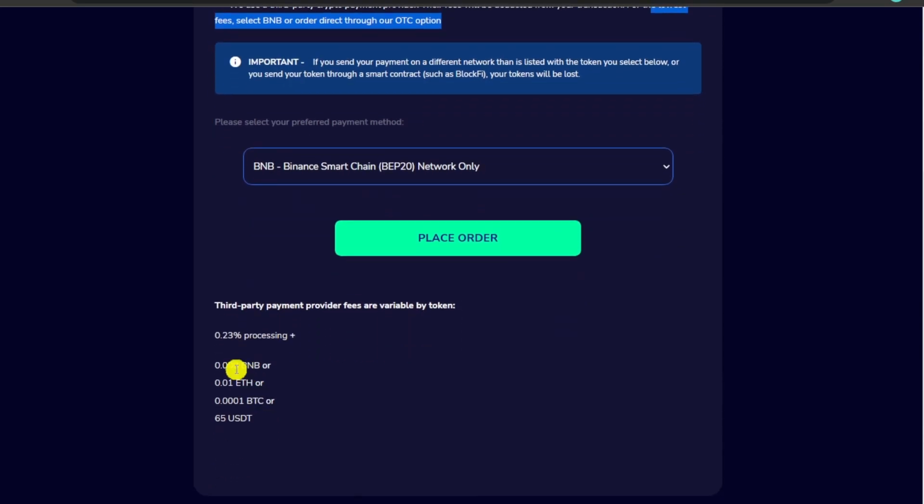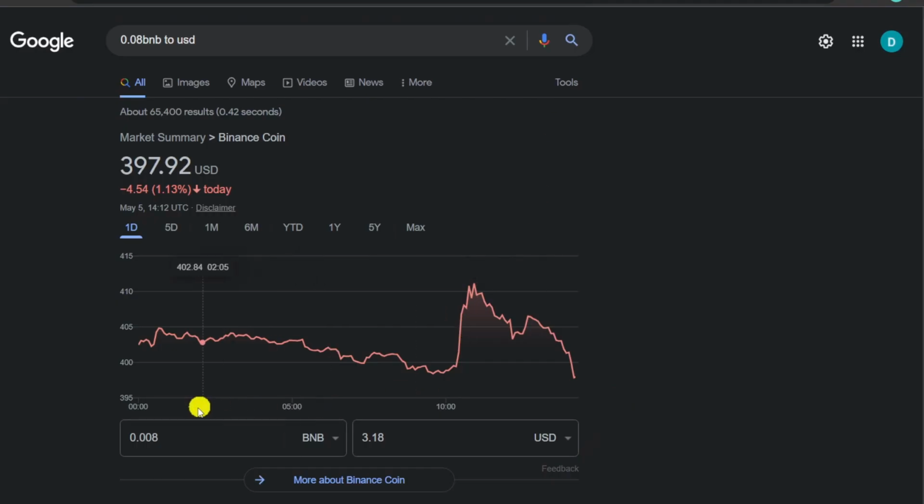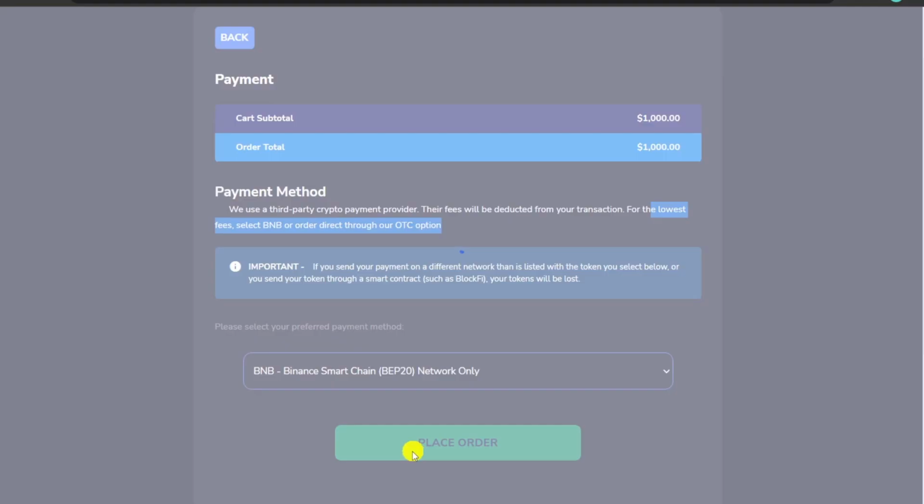And then you can see down here is the fee, what fee they're charging. Since you're using the BNB network, they're charging 0.008 BNB. So 0.008 BNB is about 3 USD. So we place the order.